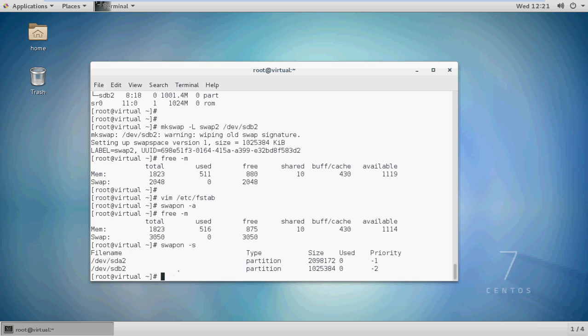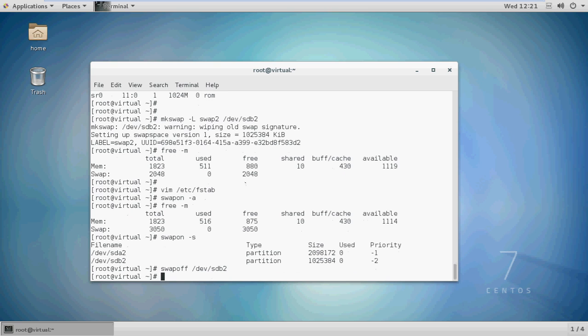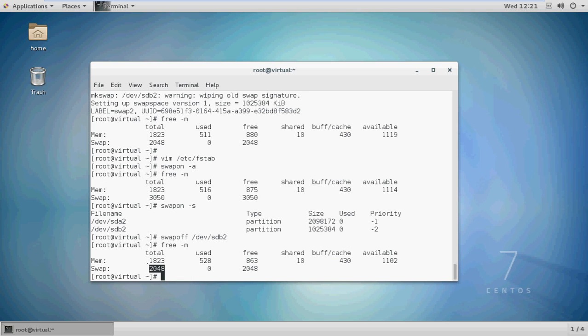And to unmount it, we can run swapoff and the path. To unmount any swap partition, we can run swapoff space /dev/ and the path of the partition. Suppose we want to unmount the newly created swap partition sdb2. Now check free -m. It is again 2048 MB.